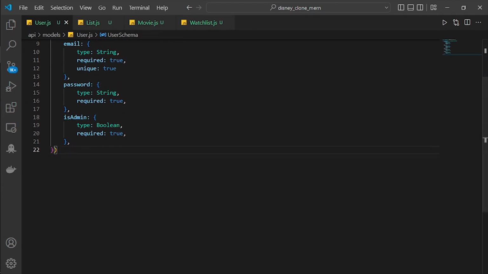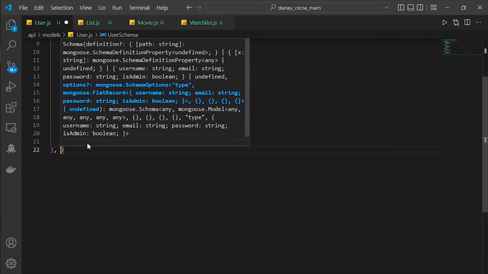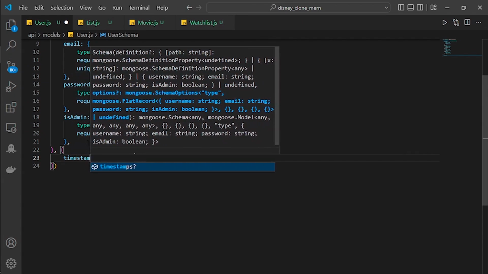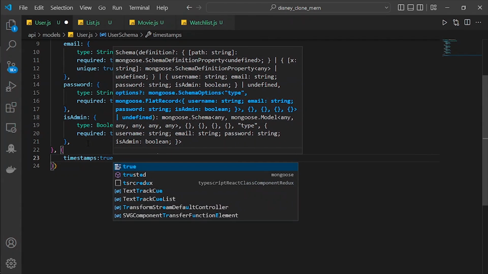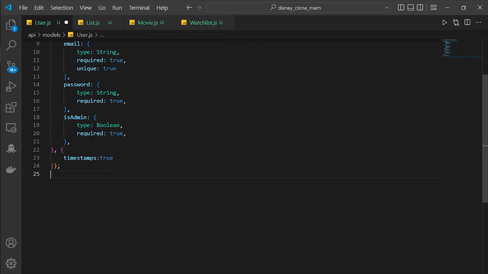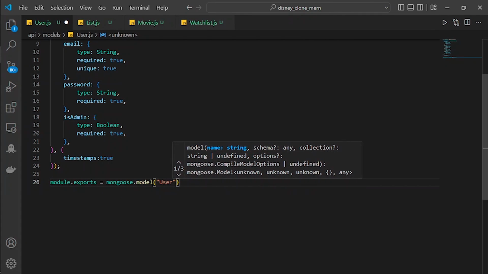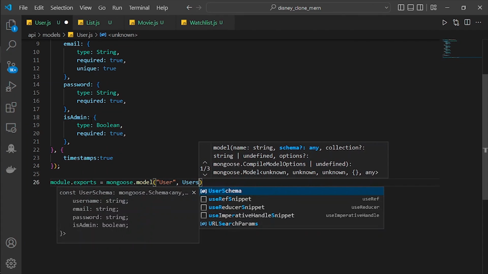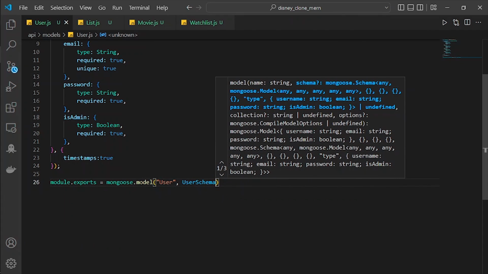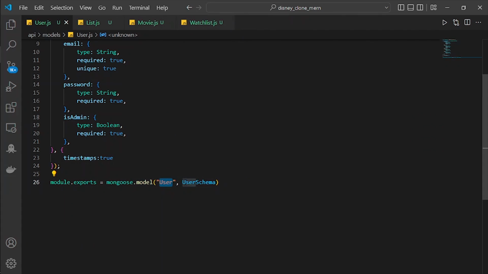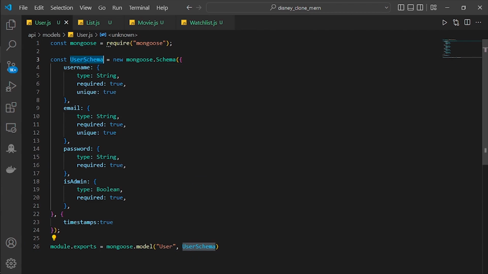After we make the fields, we can add one more here, and this will be timestamps is true. So it will automatically add the createdAt and updatedAt fields. And below here, I'm going to make the module.exports equal to mongoose.model, then User, comma, userSchema. So this means it will make a user model, and that user model is this user schema.